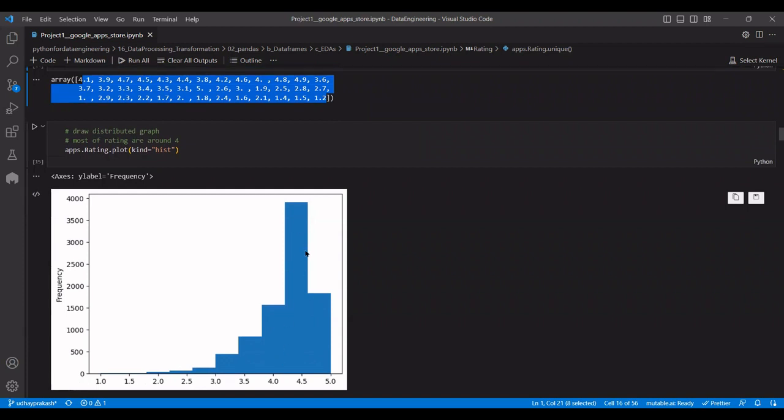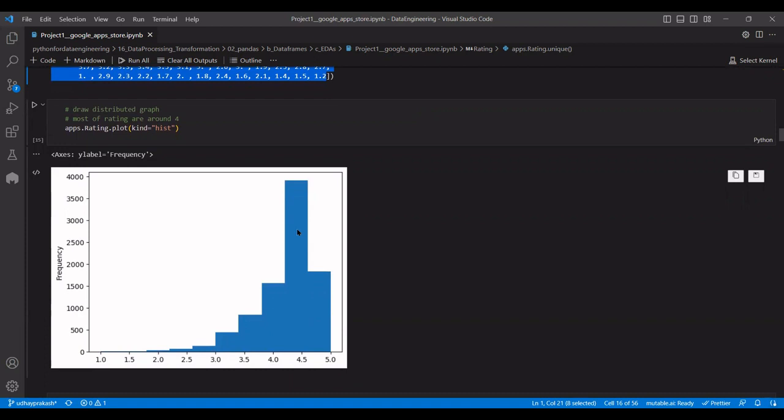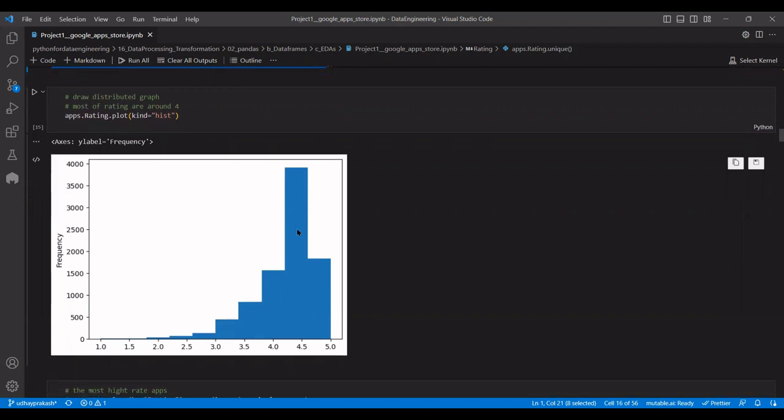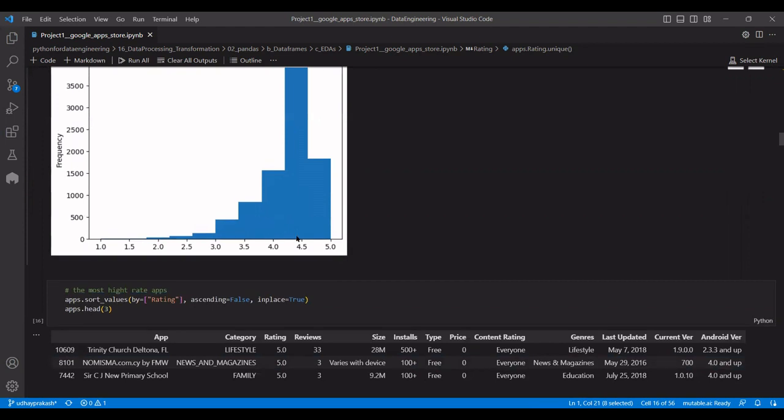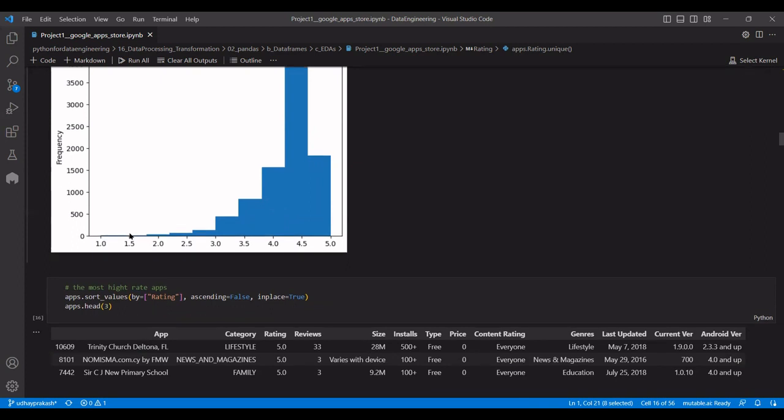So for each of the values, how much you got? You can see from 4.5, you got a lot of values. So now you understood the concentration, right? That's the point of going for a histogram. Now you understood that most are concentrated around 4.5. And there are very few with 1.0 because mostly those kind of apps you deleted.